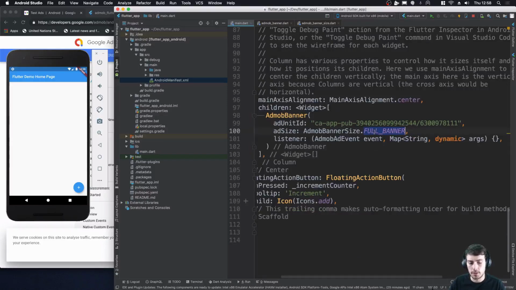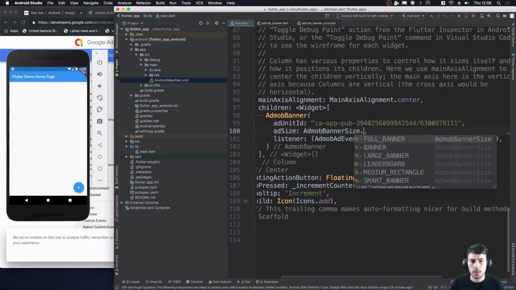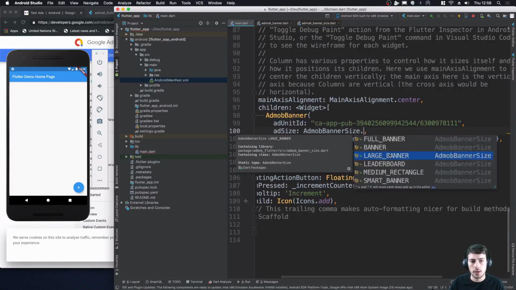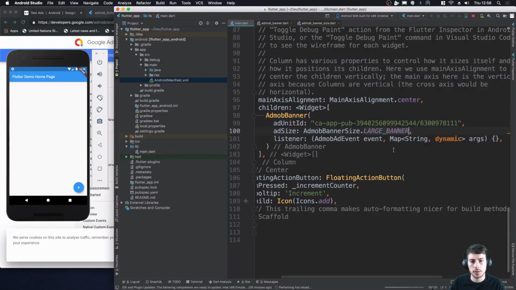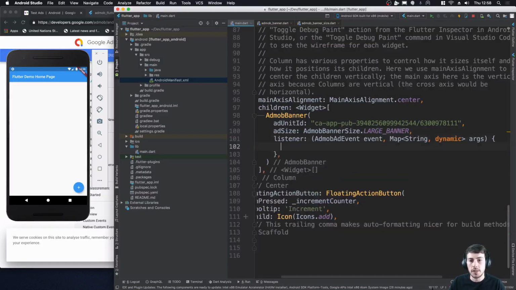For some reason, my banner didn't load. I'm not sure why. Let's try another one, let's try a large banner. I'm not sure why that didn't load. So, listener. If we want to listen for specific events, we can do. Oh, that's our ad. So let's try it again.